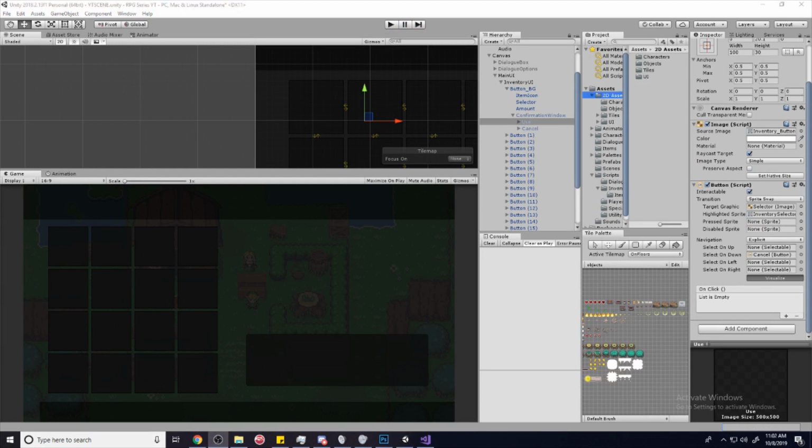Alright, so the next part is we're going to do some coding, and hopefully you've been following along with my dialogue series, because we're going to be using the Unity events the same way we did dialogue options. We're pretty much going to do the same method with items, or using items. So what we're going to do first is go over to our inventory, go to item types.